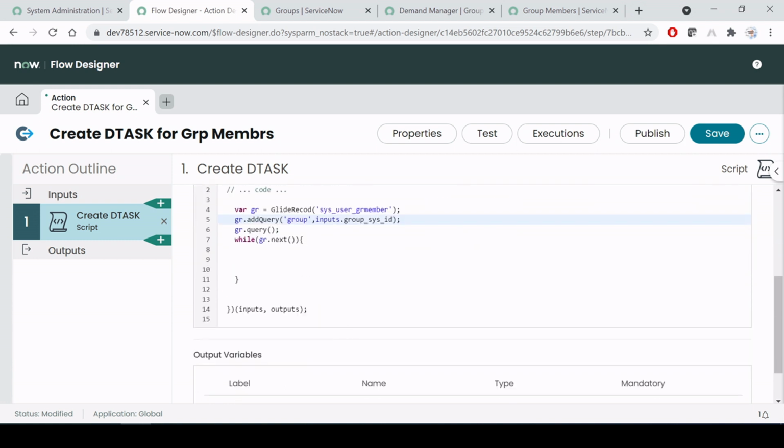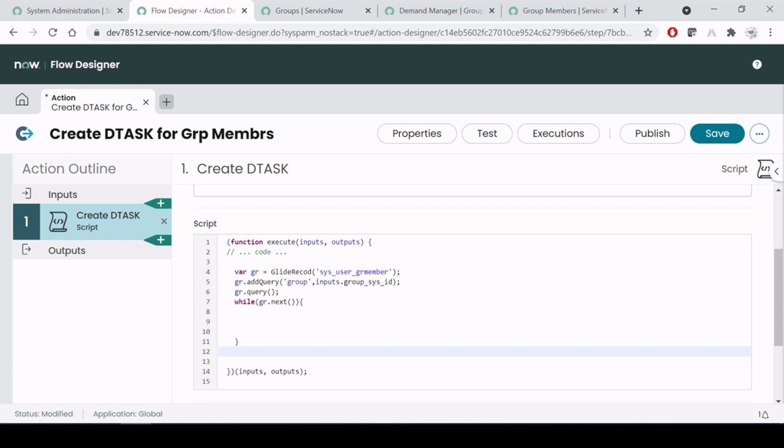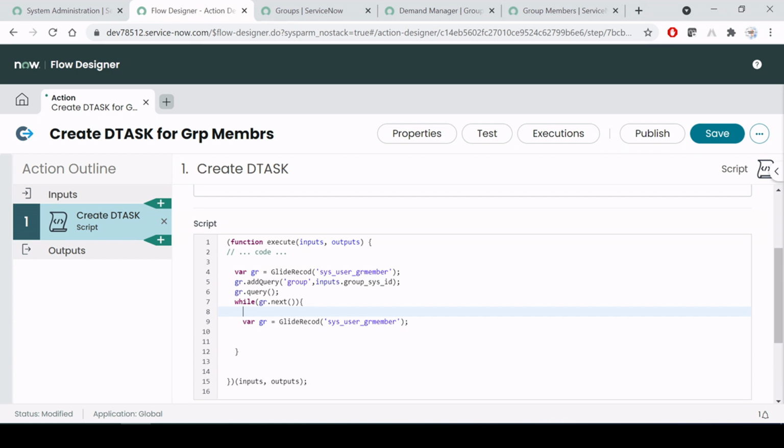And for output, whatever output you want to pass, then you have to use it as an output. But in this case we are not going to use output. In the second use case I will be showcasing how we can use the output variables. Fine. So here in this group I am saying just give me the group member for all the users list which belongs to this group, right? Now again here we have to do a GlideRecord, but this time on the demand task, right?